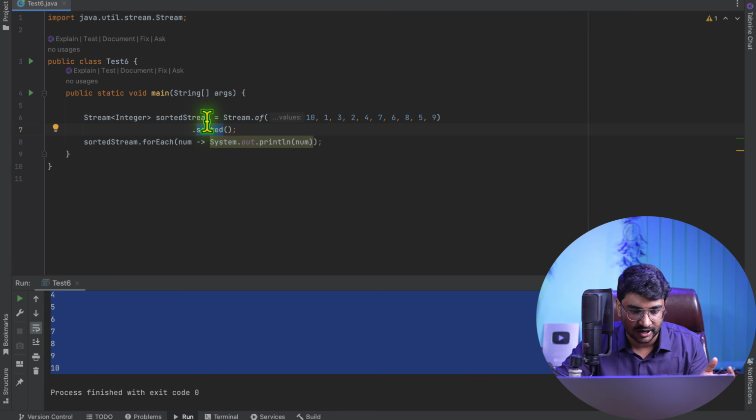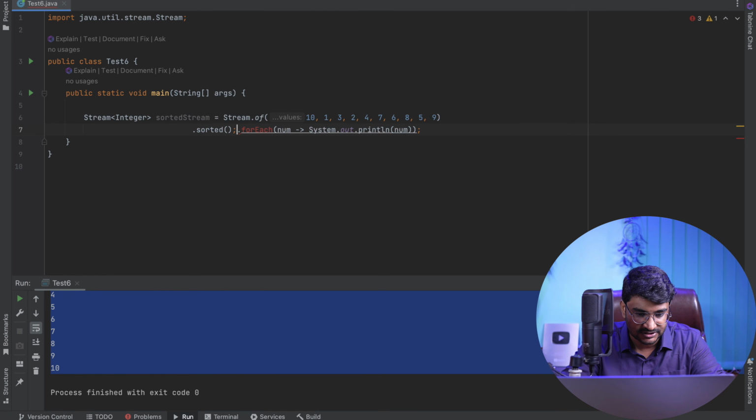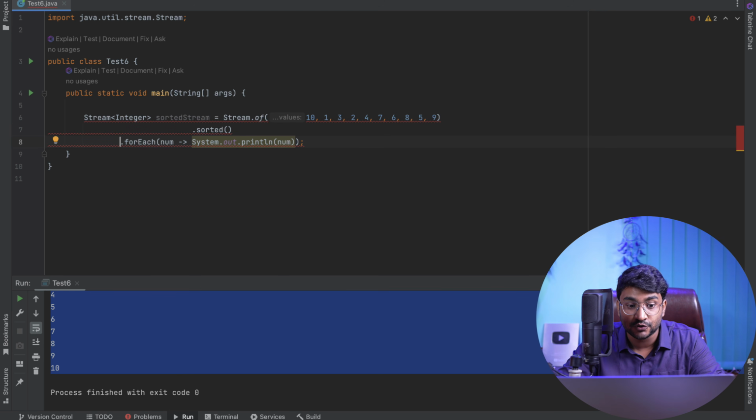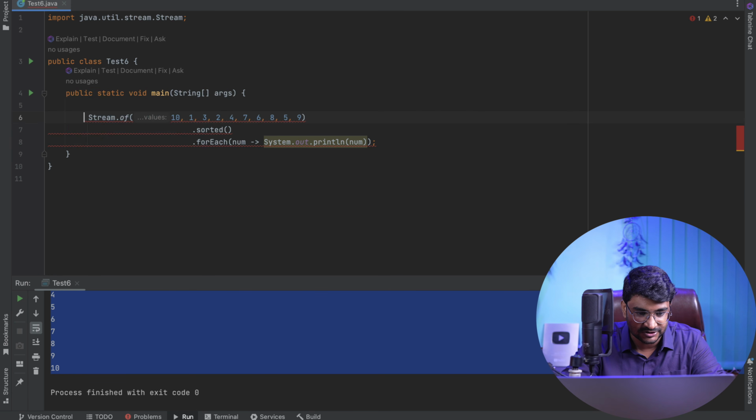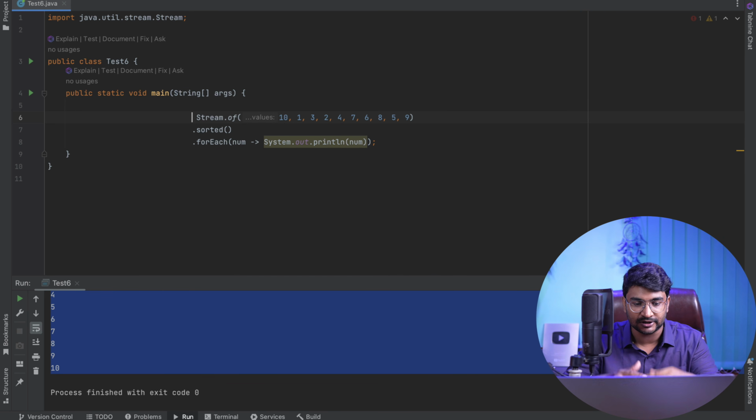Obviously, if you want to chain it, you can chain it like this, and this is what people call fusion. We are doing a fusion with the different methods that we have in our Stream API. And this works good. But what exactly is happening over here?